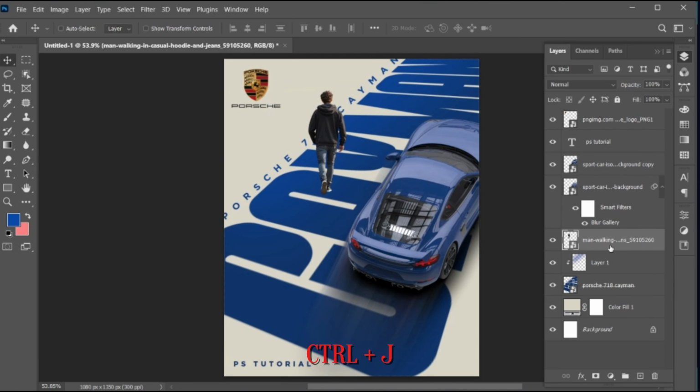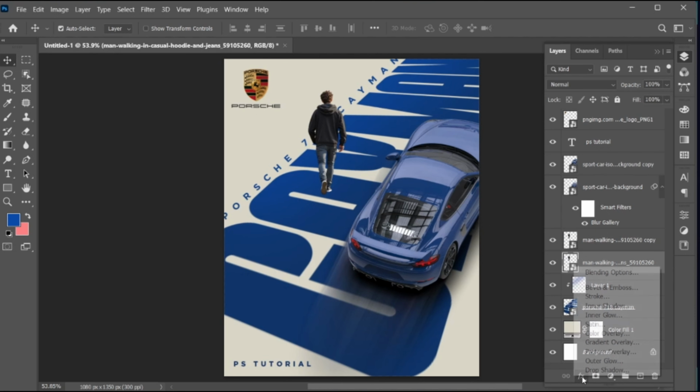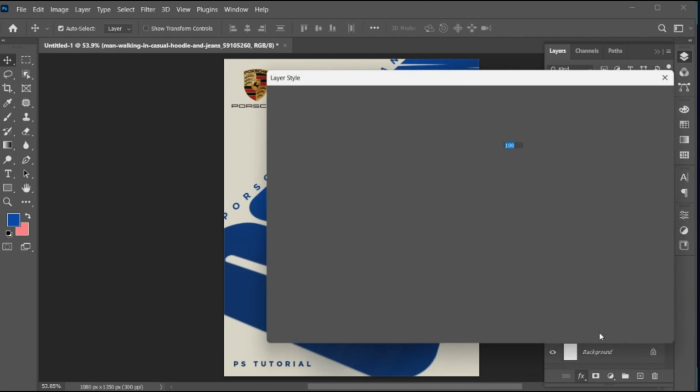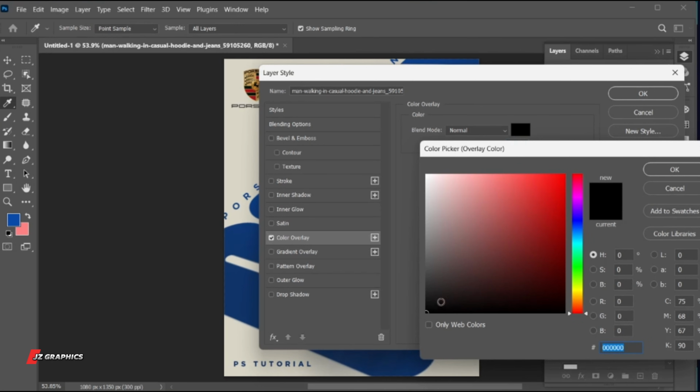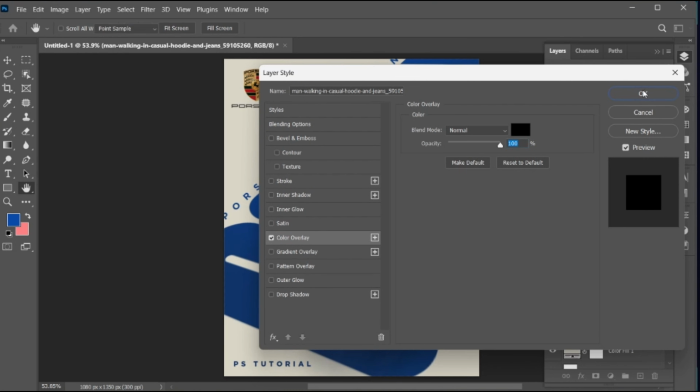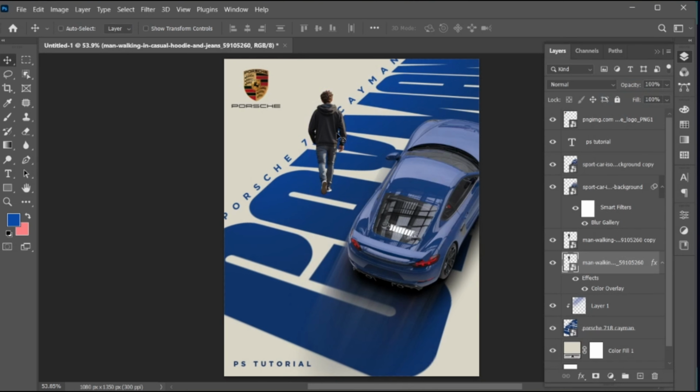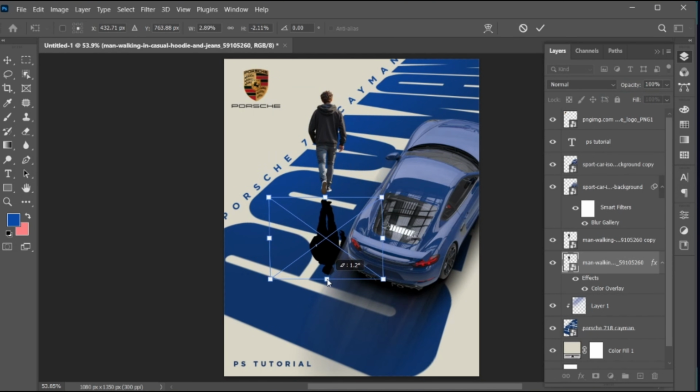Press Ctrl+J for duplicate copy. Select bottom layer. Add black color overlay to it. Hold it from top, and drag it downward.